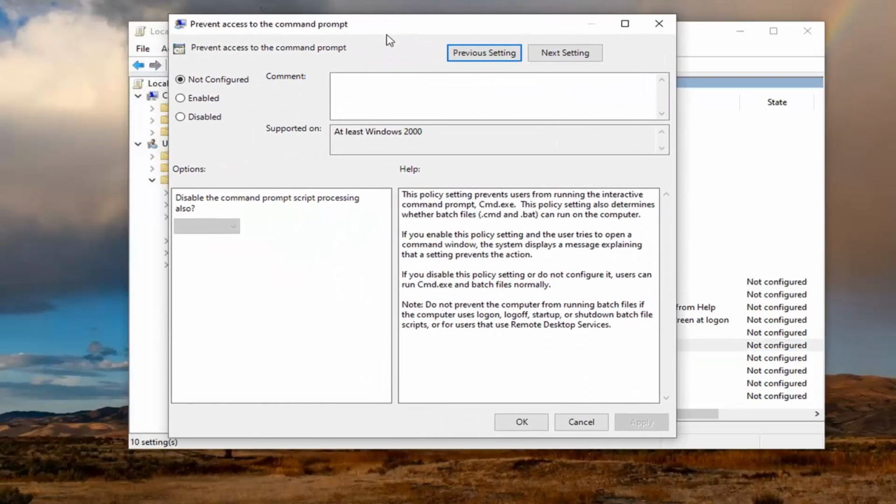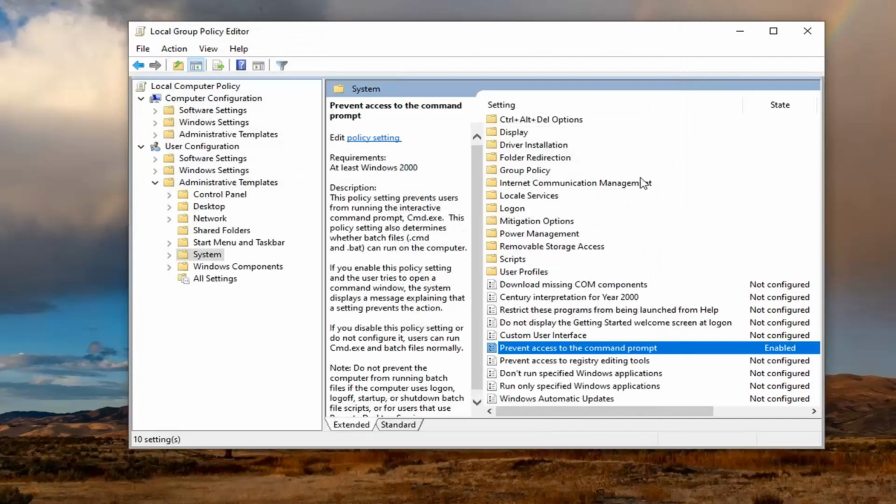So if you want to disable access to the command prompt, select enabled. If you want to re-enable access to the command prompt, select not configured. So again, if you want to disable command prompt, select the enabled option. If you want to enable the command prompt, set it to not configured or disabled. They both have the same result in this case. What we're going to do for this tutorial, we're just going to disable it, but again, I'm providing an option if you want to enable it as well.